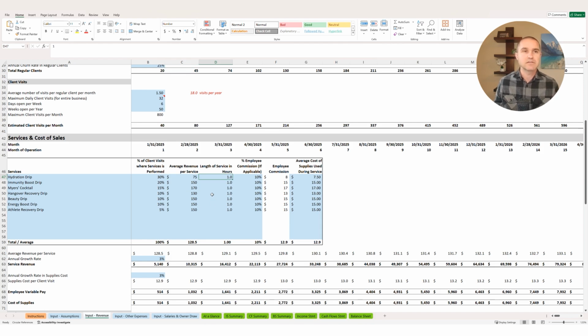Now you can adjust these based on your specific plans. And again, if your average visit was, let's say, 30 minutes, you might want to adjust this to be the number of visits per day. So if it was only 30 minutes, you could double this, right? It could be 64 as a maximum. You can set an employee commission here. So if you want to pay an employee commission for these different services, you can do that. And then you can have an average cost of supplies used during the service, if you're utilizing vitamins or whatever, the cost of goods sold with the service here.